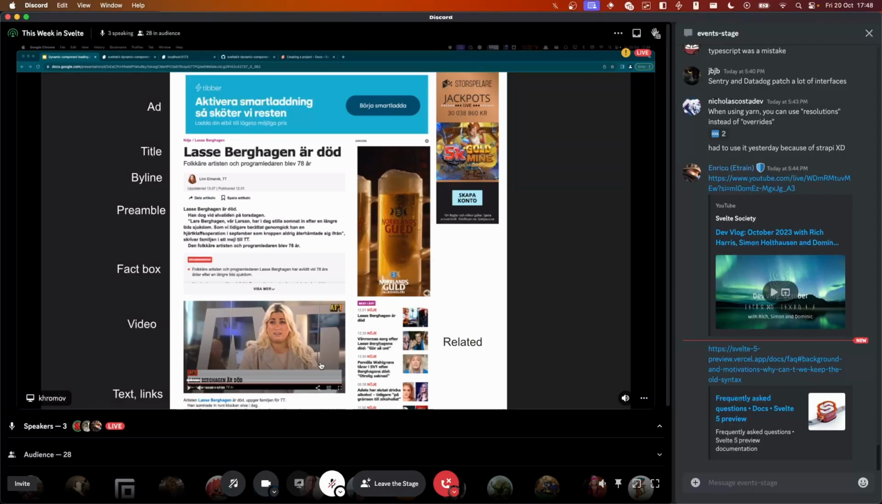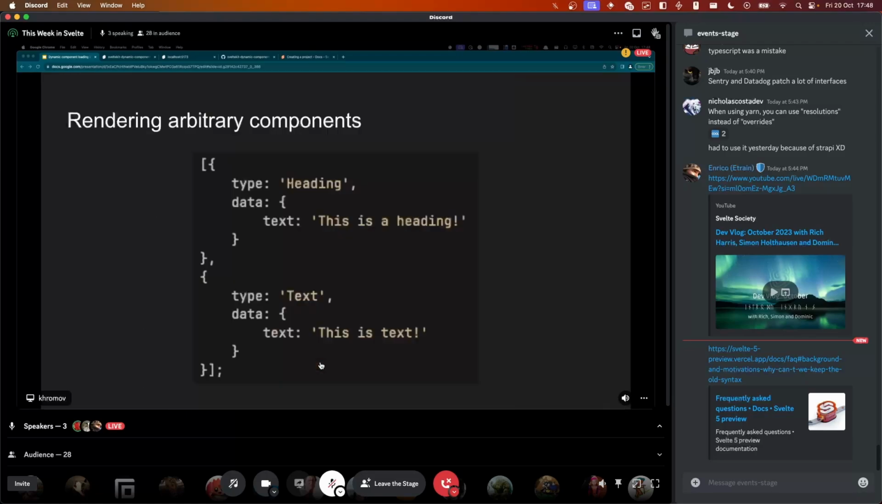And we have an underlying CMS that powers it. What you get out of the CMS is something along these lines. You have an array of objects. Each object specifies what type of object it is. Is it a heading? Is it text? They can be arbitrarily shuffled around, so not all articles have to have a heading at the top, for example.